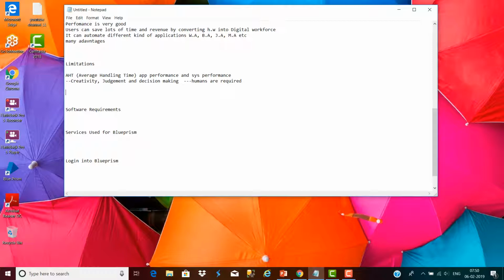And what if anything changes in the front end? For example, the OK button or download button or some calendars have moved from one place to another position. Then we have to reconfigure our bot and get the new elements and new attributes of that particular web page. So these are a few limitations of RPA Blue Prism.